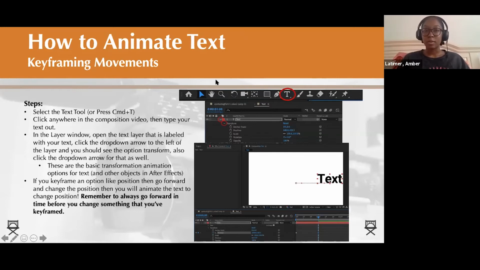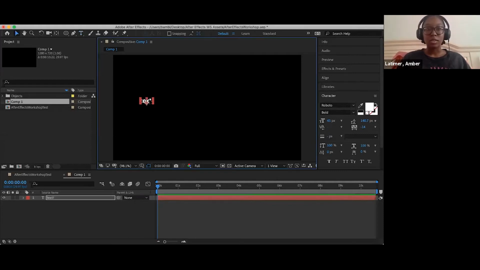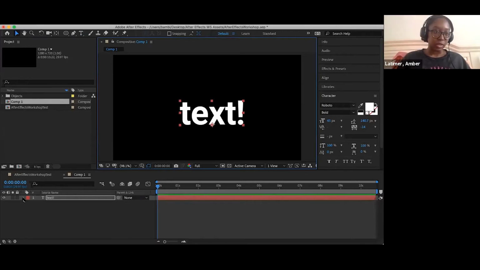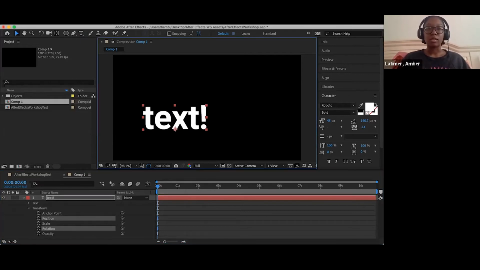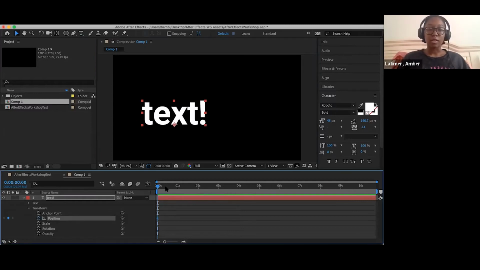So I'm going to do a quick demo of how to actually animate the text that we just created. As you can see, here we have our text. Like I said, we start by opening up the tool panel down here, and then we open up the transform. With the transform, we now have access to all of these different changeable, editable settings. Let's say that I just want my text to move from left to right. I'm just going to start it here, keyframe that, go forward on the timeline to make sure that the actual animation takes place. And then I will change the actual position.